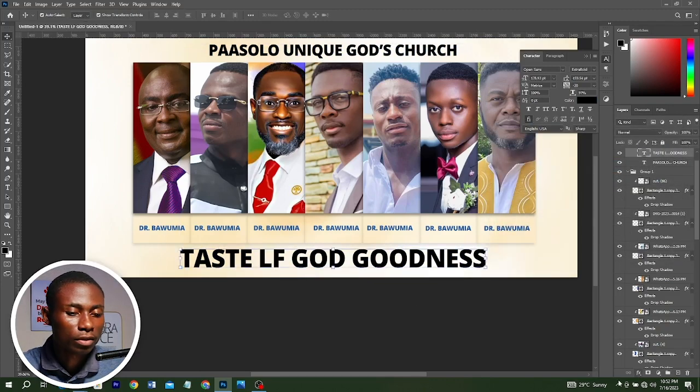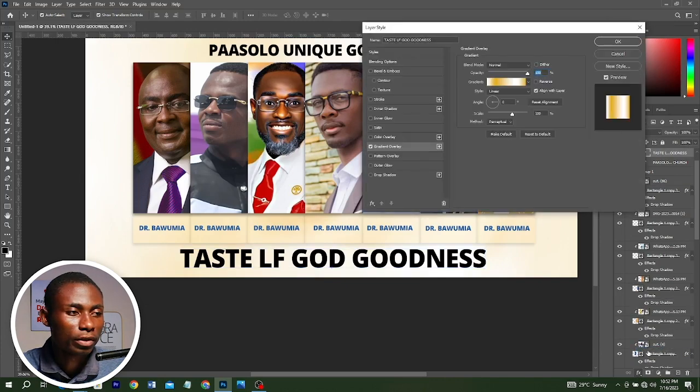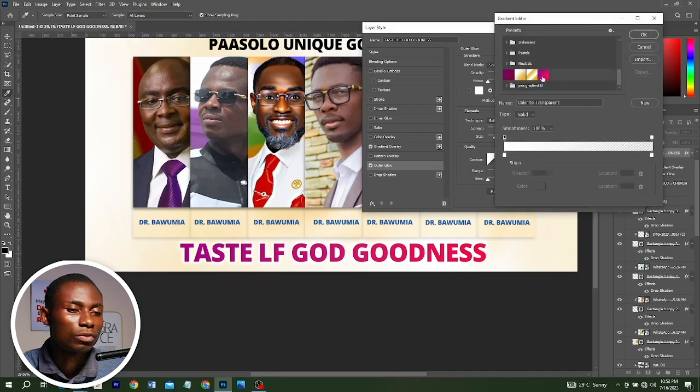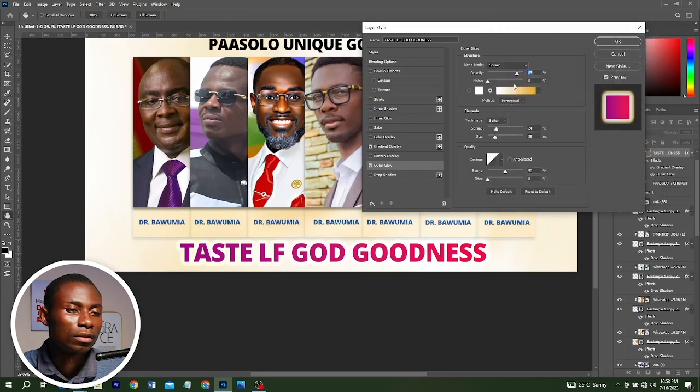Alright, so from here I'll select this one and add a gradient overlay to it to see what I'm going to get. And also I'll add an outer glow to it, and also we can change this one from just a color to a gradient, increase the size and the spread, okay, and increase the opacity level. So let's change this one to this type of gradient and see what we are going to get. I'll change this one from screen to normal, and let's see the final result that we are going to get from here.